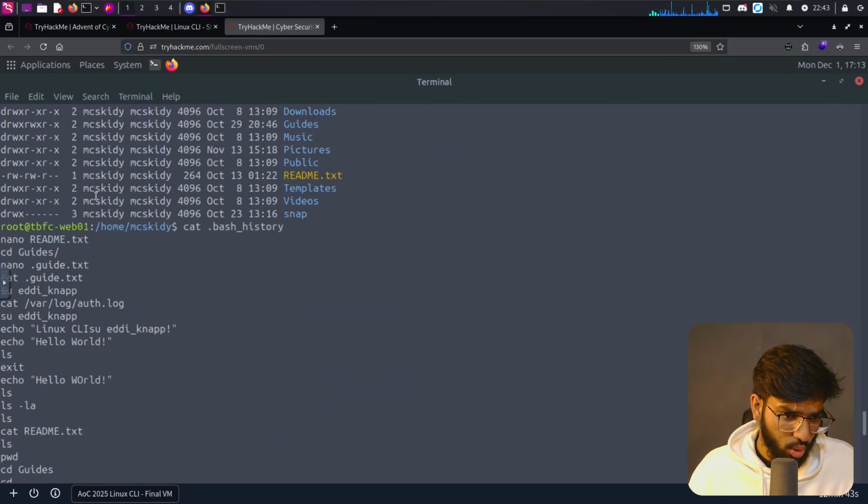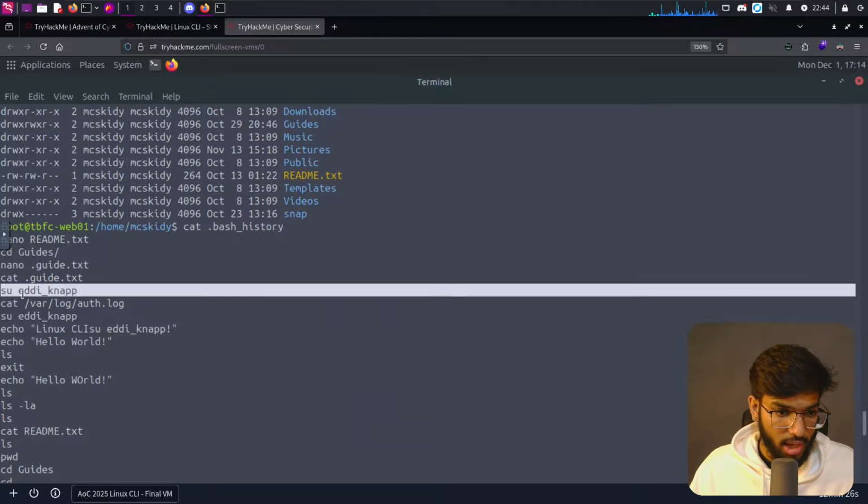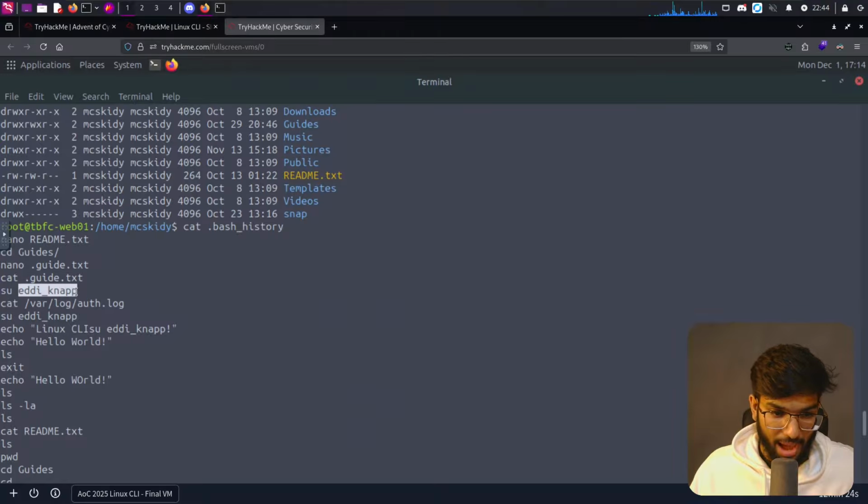We see everything from our commands which we entered during my demonstration of how things work. If I scroll back a little more, we can also see that we have read or edited the readme.txt file. It has been edited with guide.txt and much more like that. We also see that su, which is to switch user into Eddie kidnap, was done. So from Mixkitty's account, we were shifted to Eddie kidnap's account.